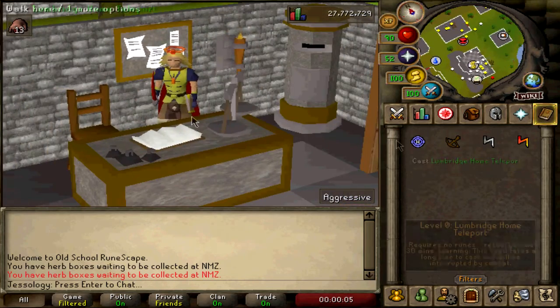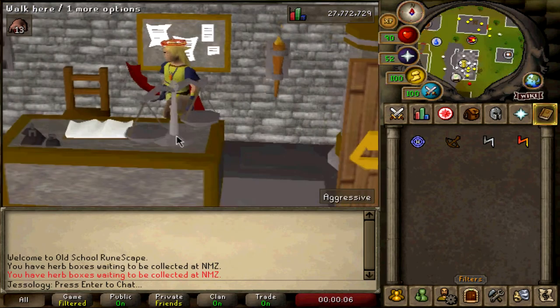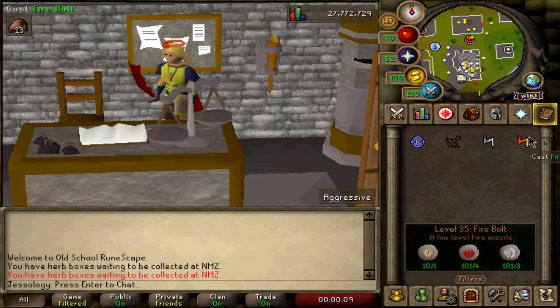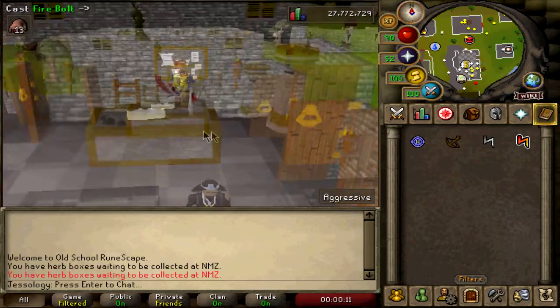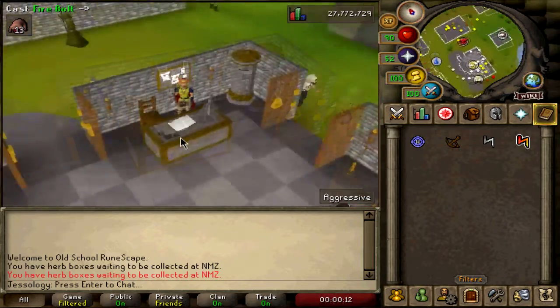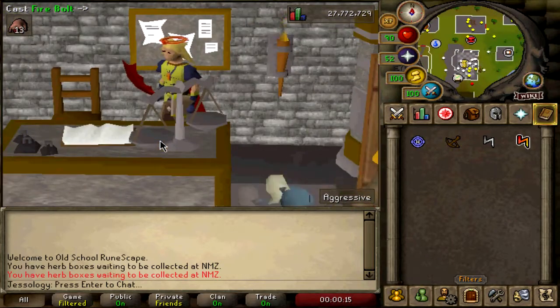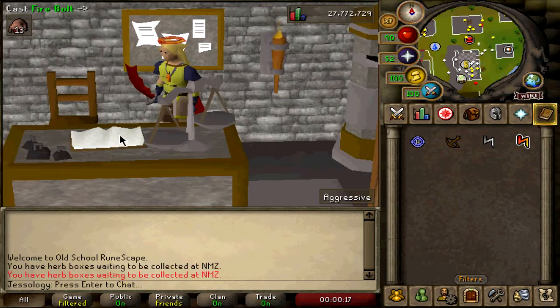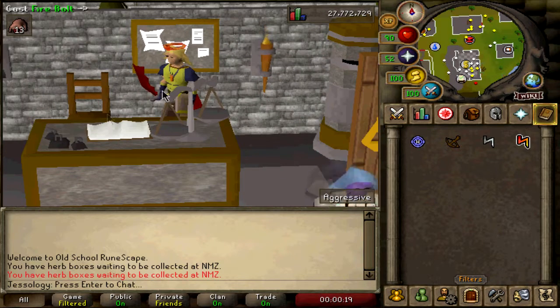Hi everyone. I'm gonna show you guys how to make a thumbnail. This is specifically for RuneScape. But yeah, pretty much what you want to do is find a specific location where you want your thumbnail to be. So pretty much what I want is this desk, chair, and myself.